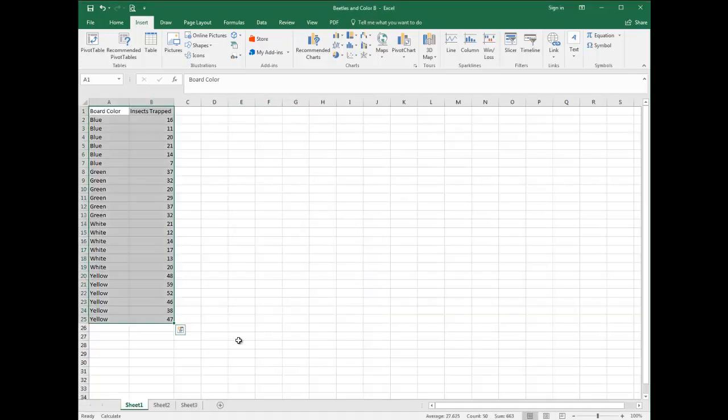So my data set is here. I have one column that contains the board color, blue, green, white, or yellow, and the other column that contains the number of insects that were trapped. As mentioned previously, there were 6 boards of each of the 4 colors that were placed out in the fields, so I have 6 observations for each color. I'm going to copy each of these color by color over into my Excel ANOVA file.